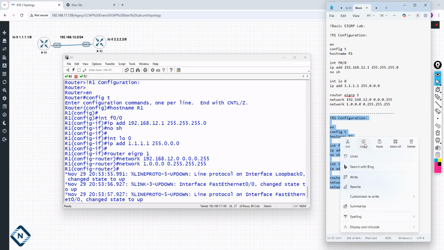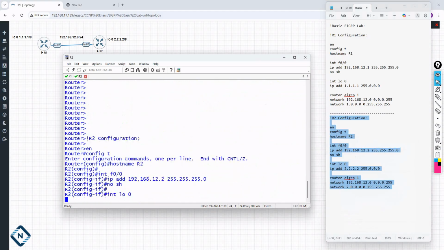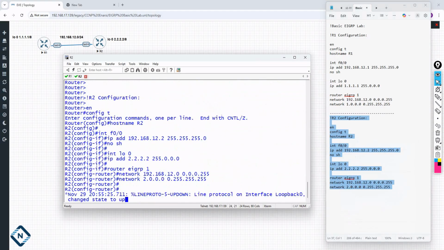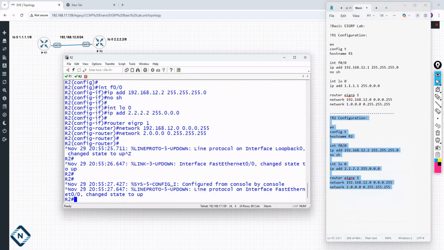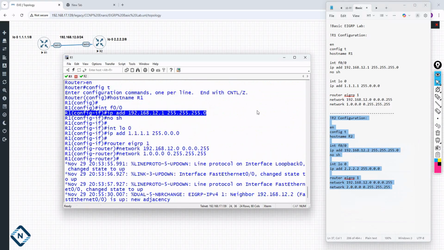I will copy this, I will paste this in R2. I pasted here. Everything good, no error, nothing, everything is okay. We need to wait for some time, then after that you can see the neighborship form here. So here we can go and we can check.